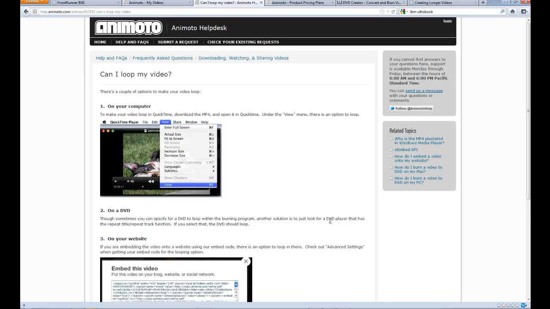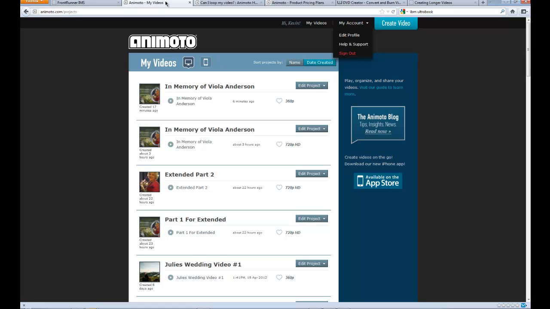Another solution, just look for a DVD player that has the repeat title, repeat track function. If you select that, the DVD should loop. Okay, I can't make any guarantees on that, but that's probably one of the number one questions: how do I get it to loop in that program? Well, in that program you can't. Some you can. Other than that, you just leave it up to the DVD player. Back to the IMS.